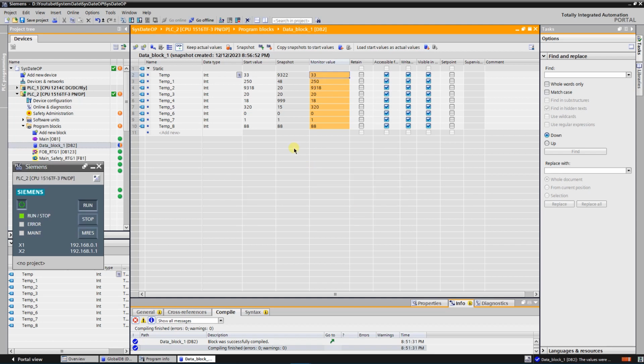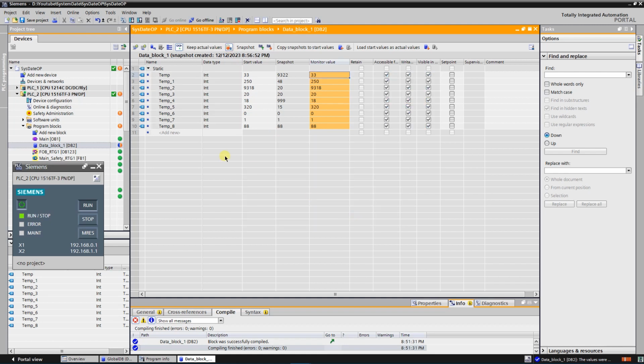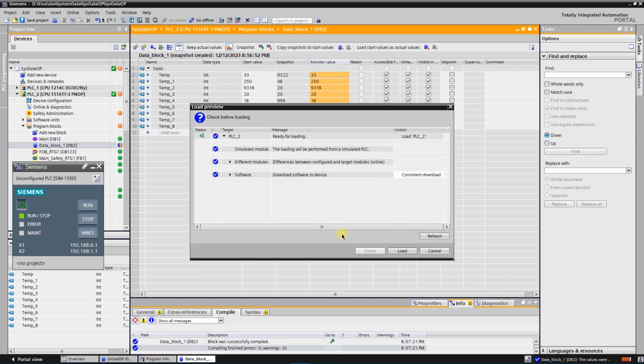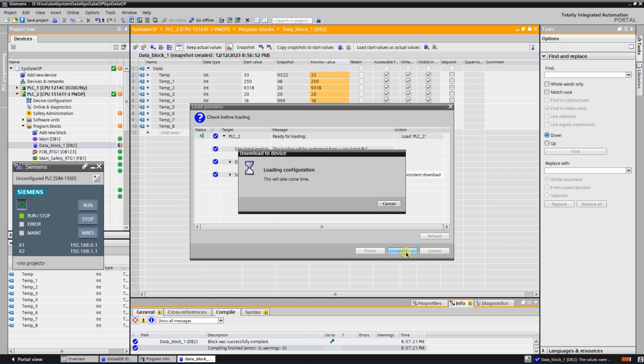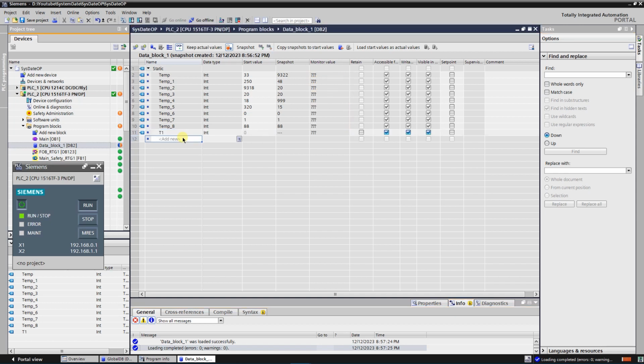There is a possibility to load the data block without initializing it. I am about to change the structure of the data block, and later I will load it to the CPU without initialization.